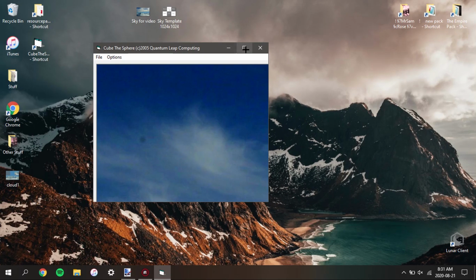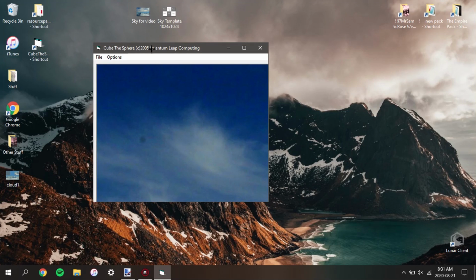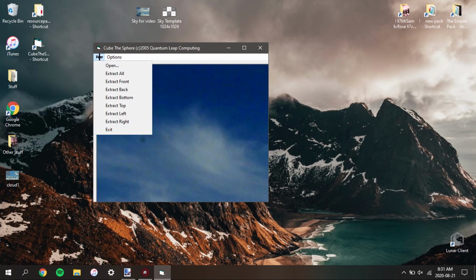Now that we have our picture in the program, we have to select what output we want all the files to be. So I'm going to go to options here and select 1024. Then I'm going to go to File, and you want to go to Extract All.